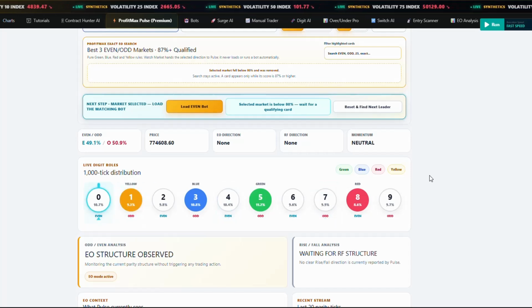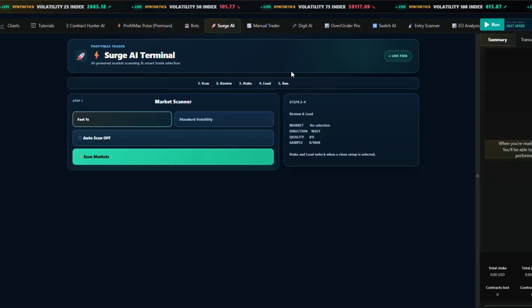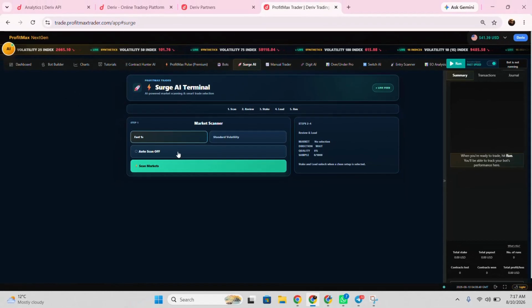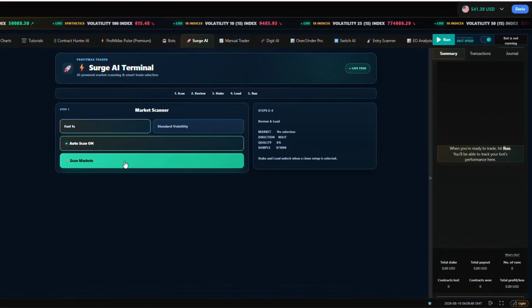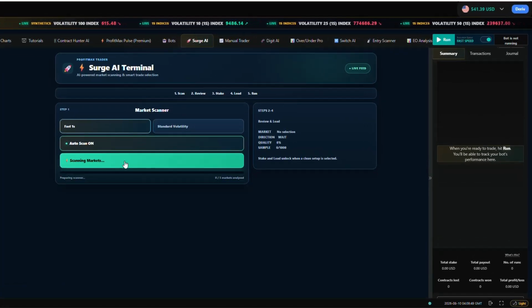Now, in this video, I'll be able to show you the Surge AI. This tool here will be able to assist you identify even, odd, and then you load your bot and then simply run. It will wait for the right conditions to be met and then start taking trades, okay? So once you come to the tool, all you need to do is to auto scan like that and then scan markets.